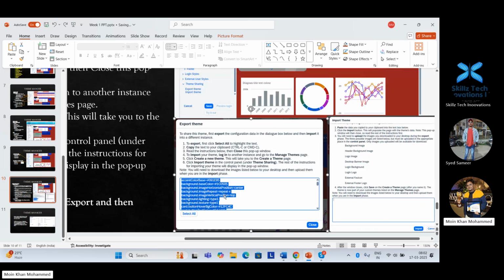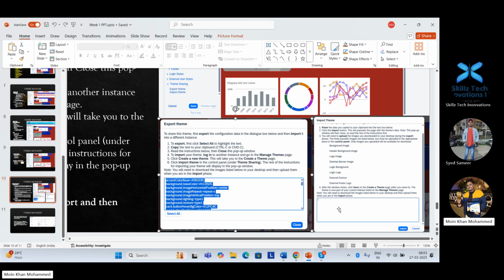Then we need to copy all this, whatever changes we have done like colors, texture, login, everything in the above, it will show as a code. Then we need to press Control C to copy, close it, and go to the import theme. Import theme, you will be getting like this one.